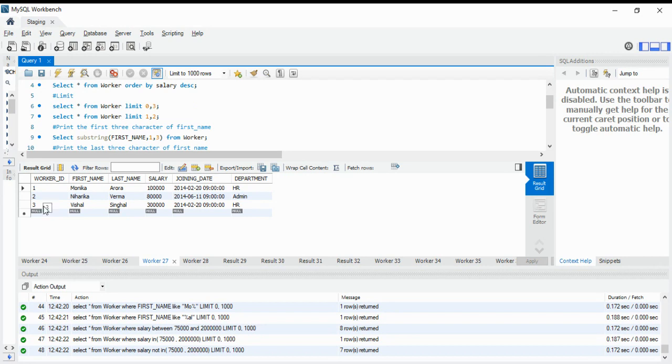Now, if I want to get the second and third row only, then the query will be select asterisk from worker limit 1, 2. That is Niharika and Vishal, right?